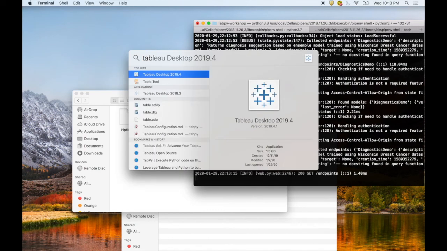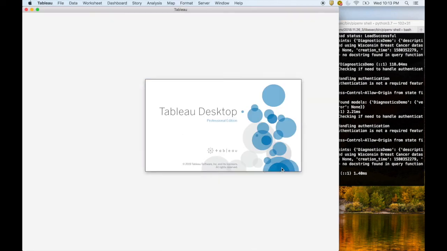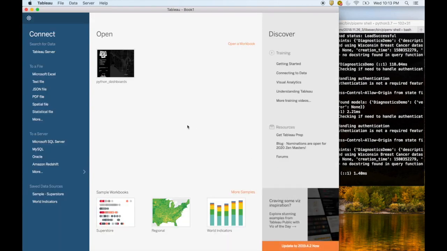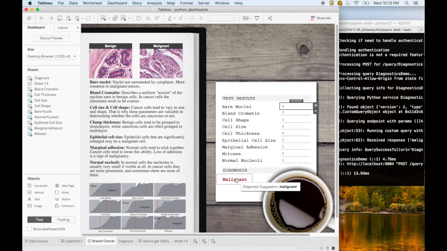To observe Tabpy in action using the newly developed endpoint, reopen the workbook to the Breast Cancer tab. Notice how the diagnosis field is no longer empty, and notice how it responds to the changes we make to the test results.